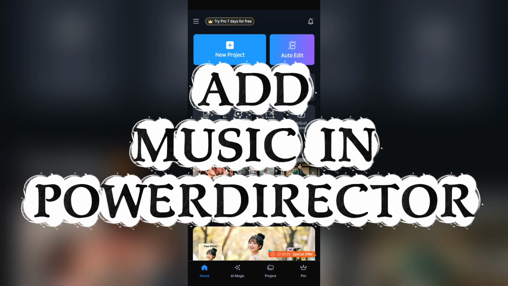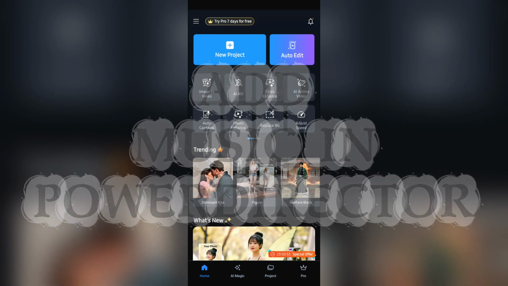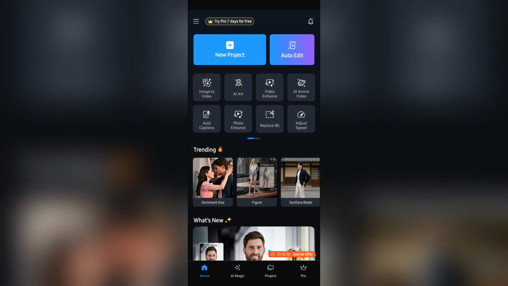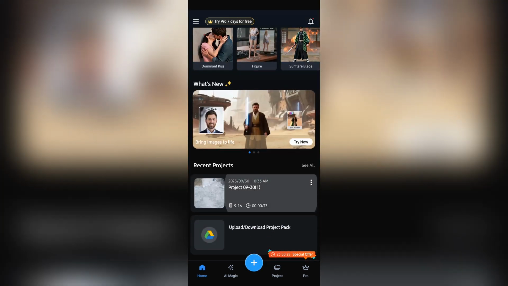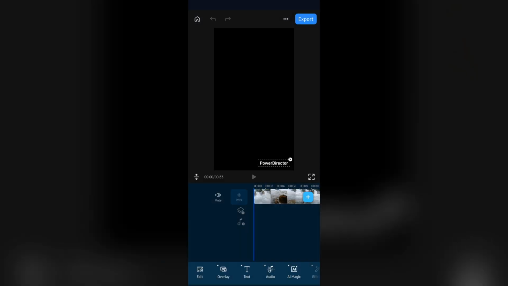How to add music in PowerDirector. Now, in order to add music in your clips in PowerDirector, just simply open a project that you have, or you can create a new edit if you want to.